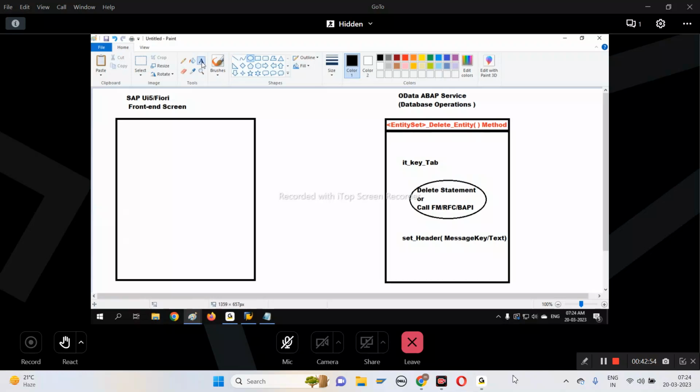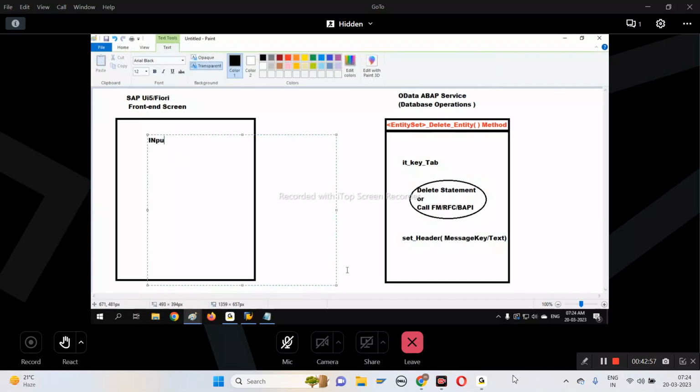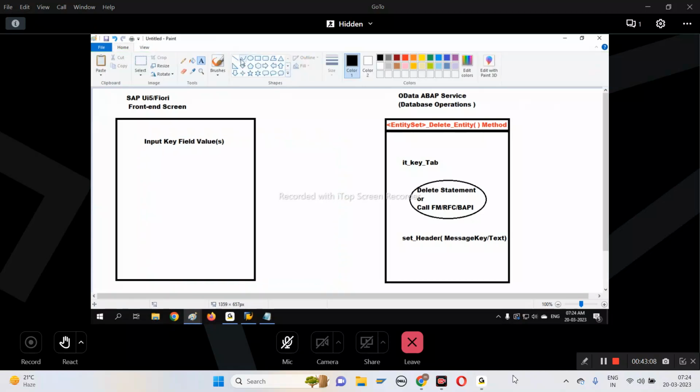But the input values come from the front end application here. Input key field values, or it can be a collection of values. So ultimately the input key field values are captured by using the IT key tab parameter here. And you can execute your delete statement inside this. Execute your delete statement, or you can call an RFC, BAPI, or whatever. But you can use set header. Ultimately, the set header method is to send an output message back to the front end.